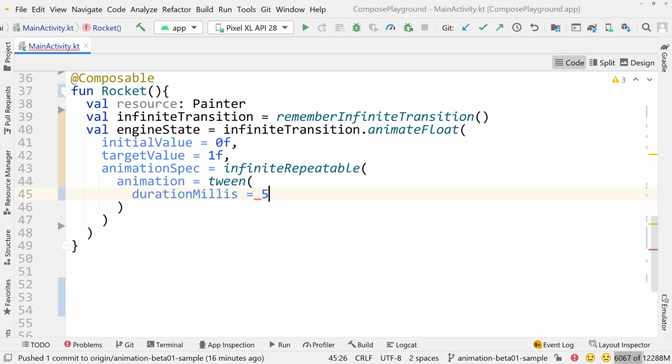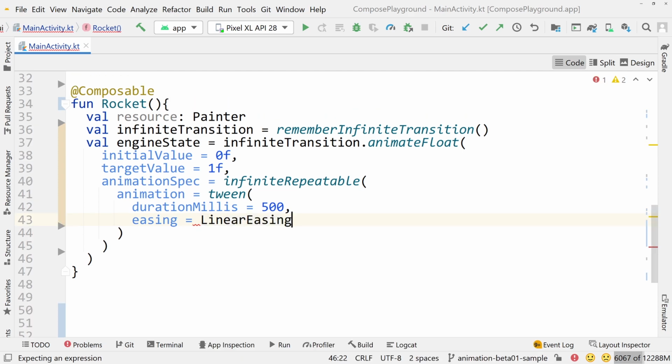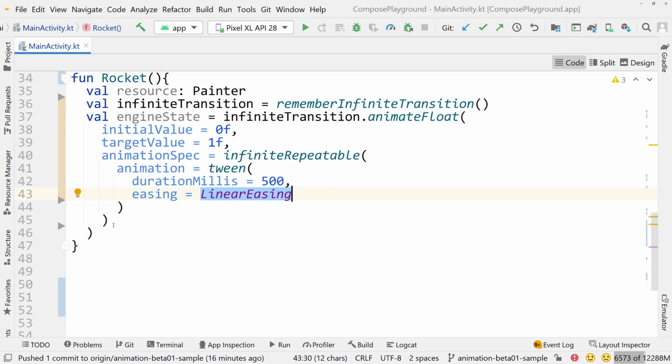So I'm going to specify a duration of 500 milliseconds, an easing type of linear easing. So it doesn't start fast or end slow or anything fancy. We're just doing linear, meaning it's never going to change its rate. It's just going to go from 0 to 1 at the same pace throughout the entire duration of the animation. So you can see that this is way simpler than how it used to be.